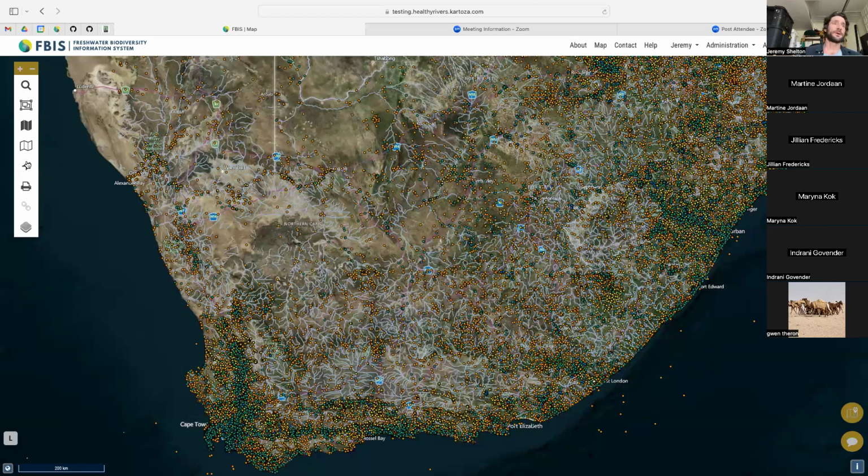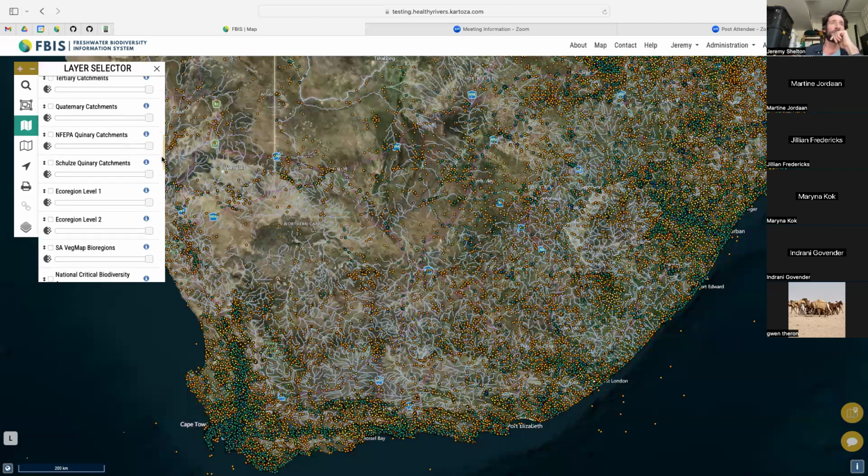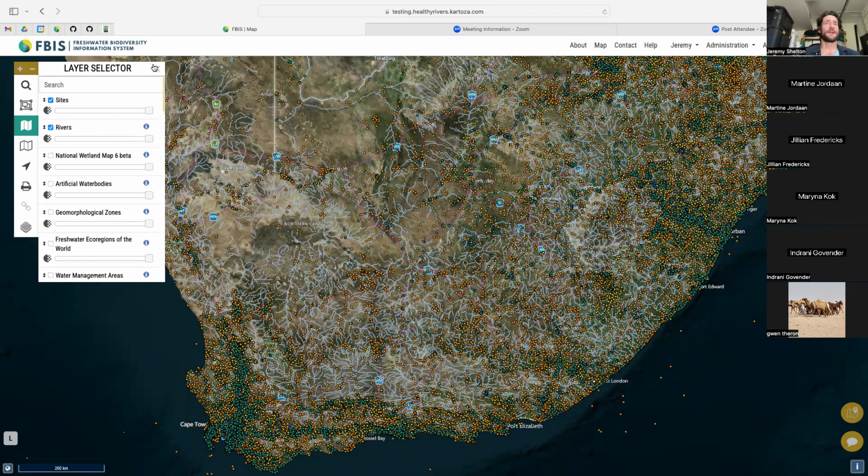I'm going to skip these bottom sections and go up to the third from the top tab, which is called the layer selector. And this is a tool that can be used to visualize layers. We've got on the FBIS at the moment, I think must be over 30, maybe close to 40 spatial layers that can be turned on and off to visualize data on the platform. I'll turn on the National Wetland Map 6, which is one of the recent layers that we've added, and you'll see that starts loading.